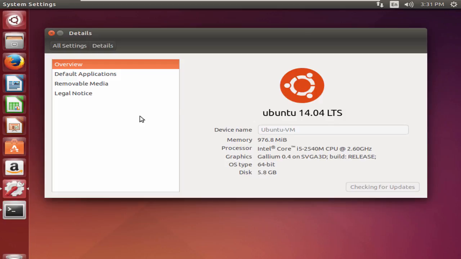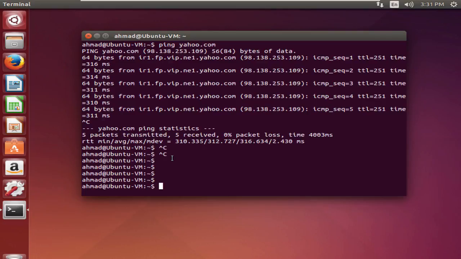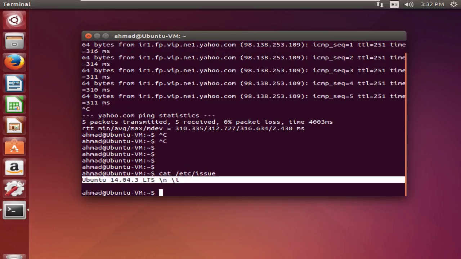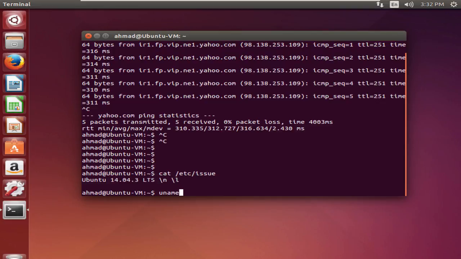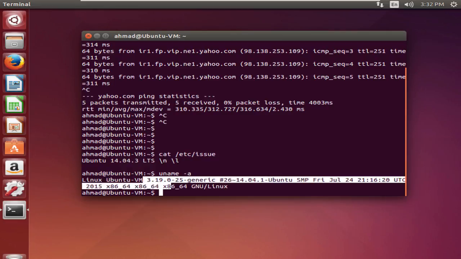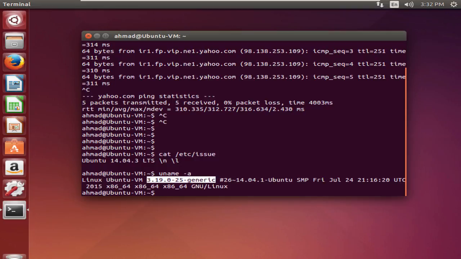We can see the same thing in the command line as well. If I type in, let's say, cat, which is for concatenating a file, and /etc/issue, the platform that we are particularly working on, I see that the version is Ubuntu 14.04. If you want to see the architecture of the kernel and the Linux version, I can type in uname -a, and we can see that the name of the machine is Ubuntu VM, and this is the Linux kernel.